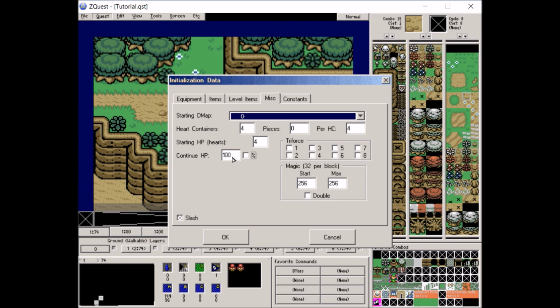If you have a percent off, that is the amount of points of health that you have. I'm not sure if that means hearts or quarter hearts, but if you set it to percent, that just multiplies it into the health bar. If it's set to 100, you will always start with a full health bar when you die or start the game from a continue.